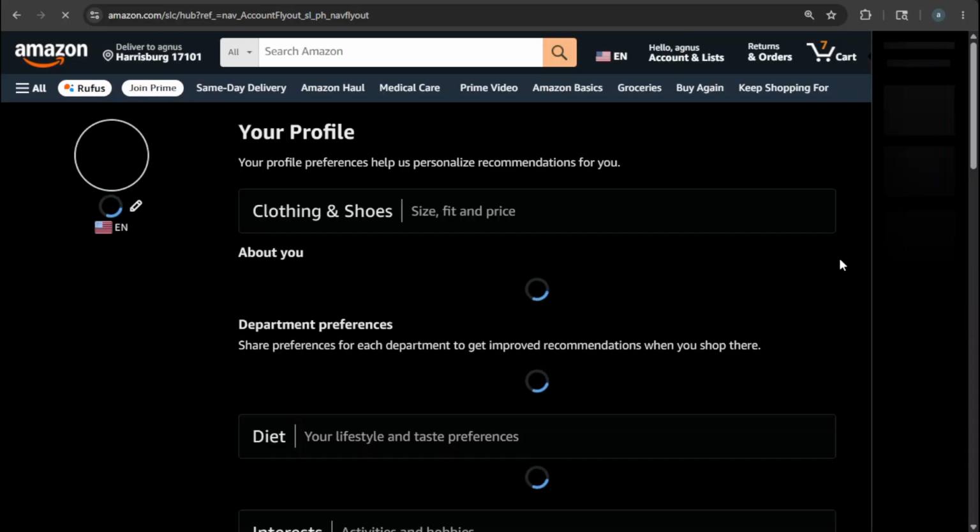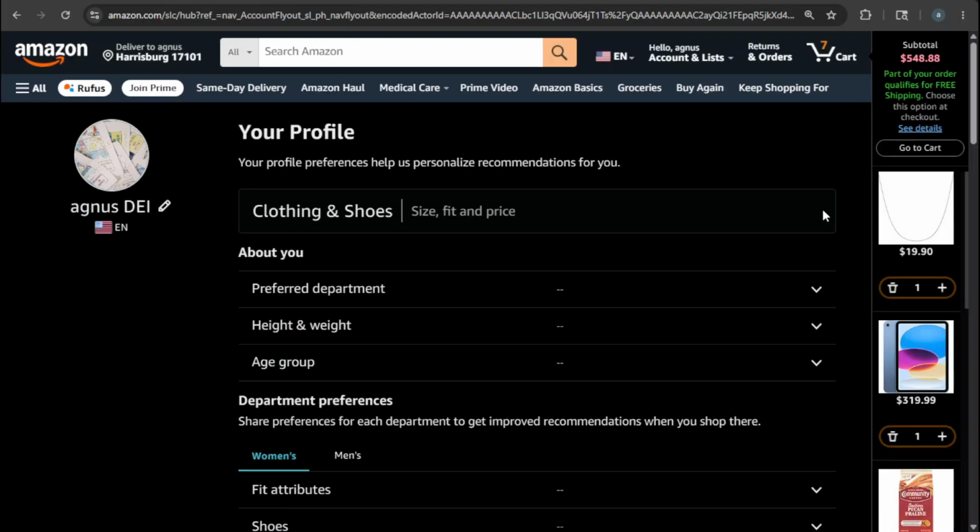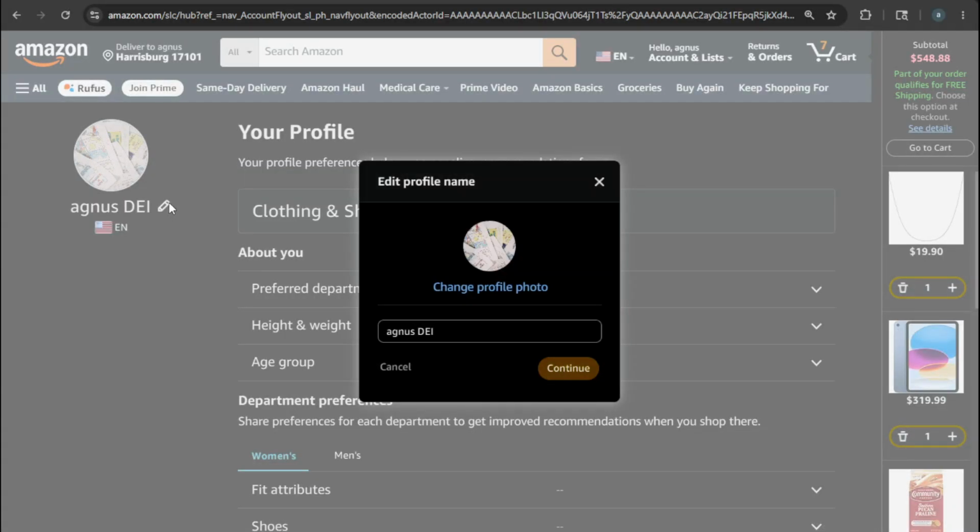This is where you can customize various aspects of your Amazon account, and it's also the gateway to updating your profile picture. Clicking on your shopping preferences will redirect you to a page called Your Profiles. On this page, you'll see your current profile picture displayed. To make any changes, you'll need to click on the pencil icon, which is generally recognized as the universal symbol for editing. This icon will be located near your current profile picture. Clicking it will prompt the option to change your photo.